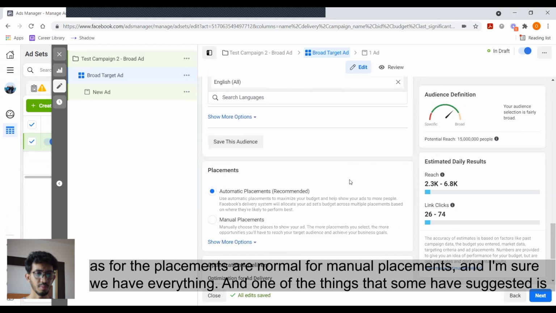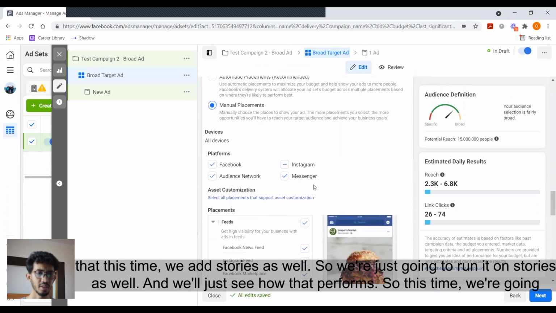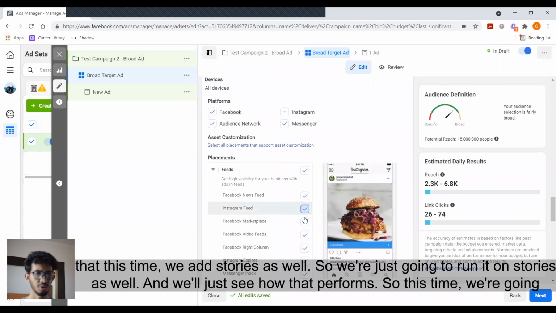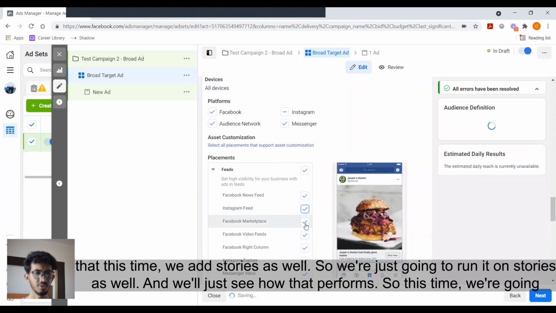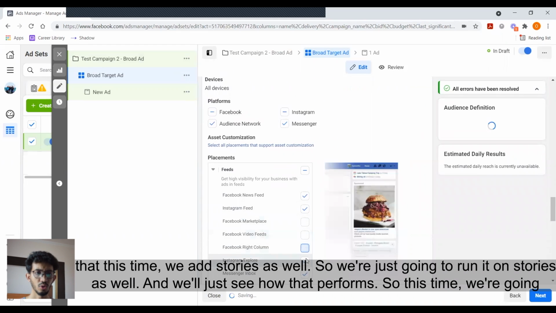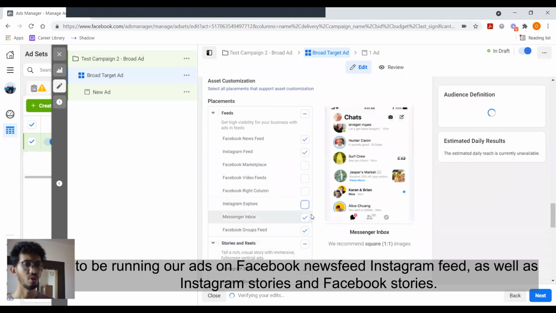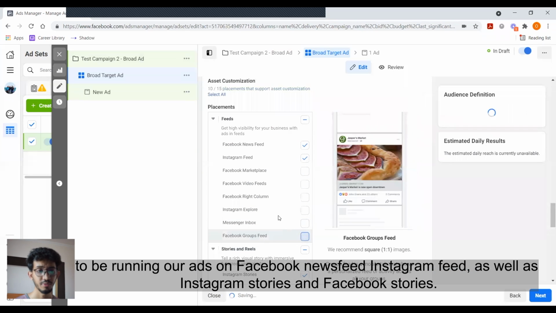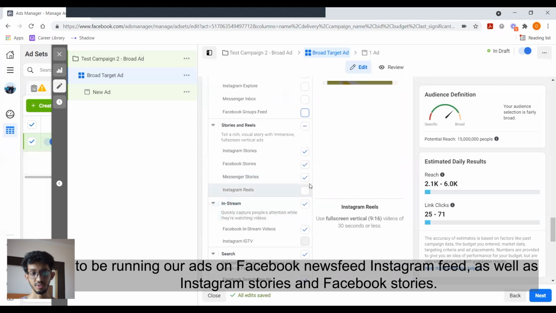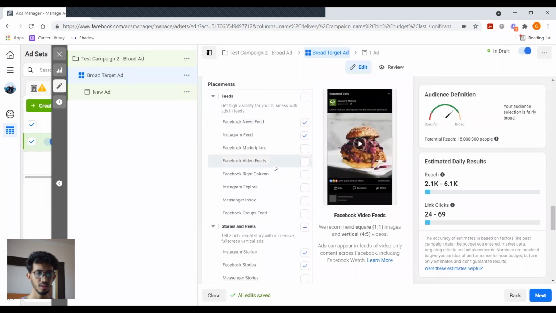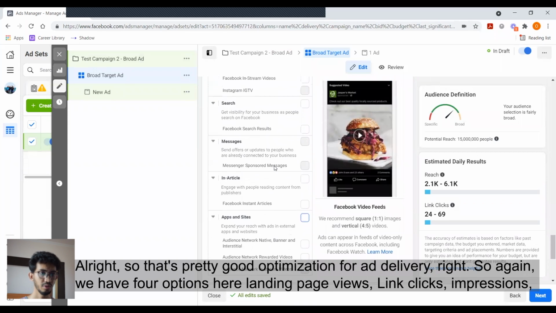As for the placements, I'm going to go for manual placements, and I'm just going to remove everything. One of the things that some have suggested is that this time we add stories as well. So we're going to run it on stories as well, and we'll see how that performs. So this time we're going to be running our ads on Facebook newsfeed, Instagram feed, as well as Instagram stories and Facebook stories. All right, so that's pretty good.